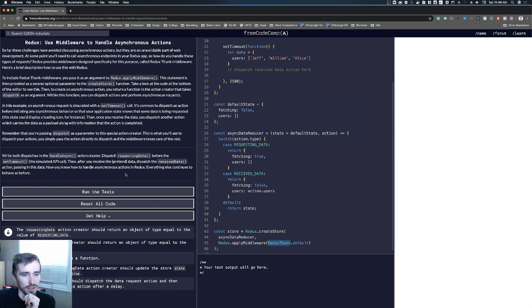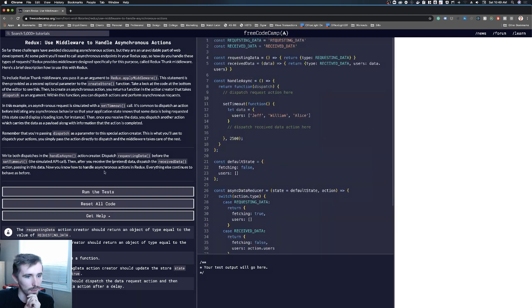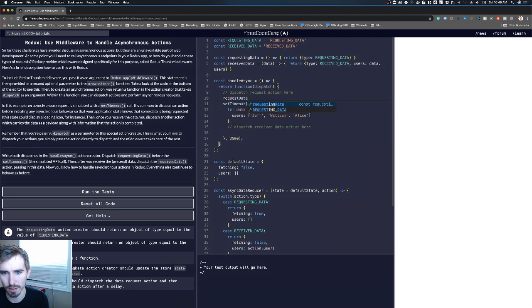Write both dispatches in the handle async action creator. Where's that? Up here. Okay, write both dispatches in the action. Go to dispatch requesting data before the set timeout, the simulated one. Okay, so requesting data goes here. I'm just calling this. Or does it want me to actually dispatch it? It looks like it actually wants me to dispatch it because that's what it says.